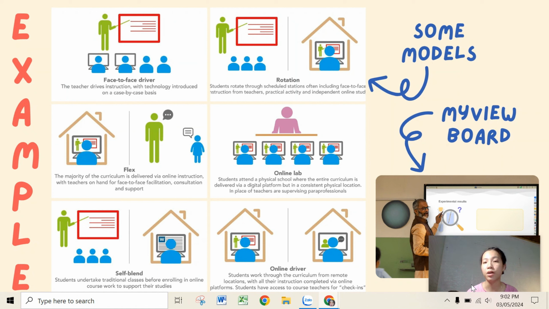Supported is the MyViewBoard interactive screen combined with MyViewBoard software, allowing teachers to write, draw, or read, and take notes directly on the screen.